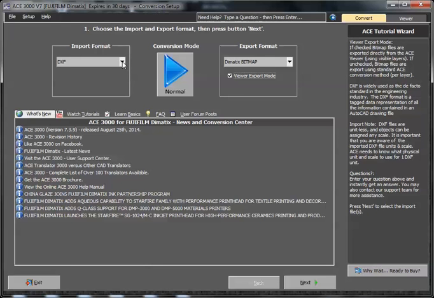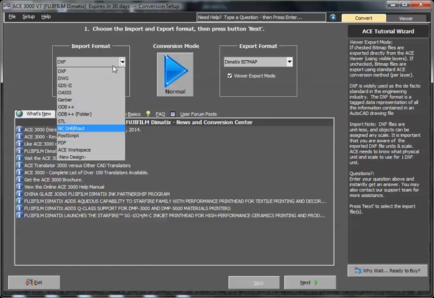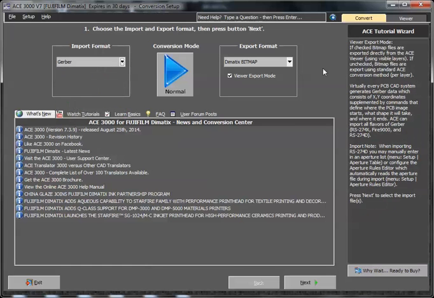The first thing you'll do is select from the pull down here. You'll choose Gerber for the format. This will always be set to the Dimatix bitmap output, and I've checked this option again to take me directly into the viewer once the file has imported. All I need to do now is press next.